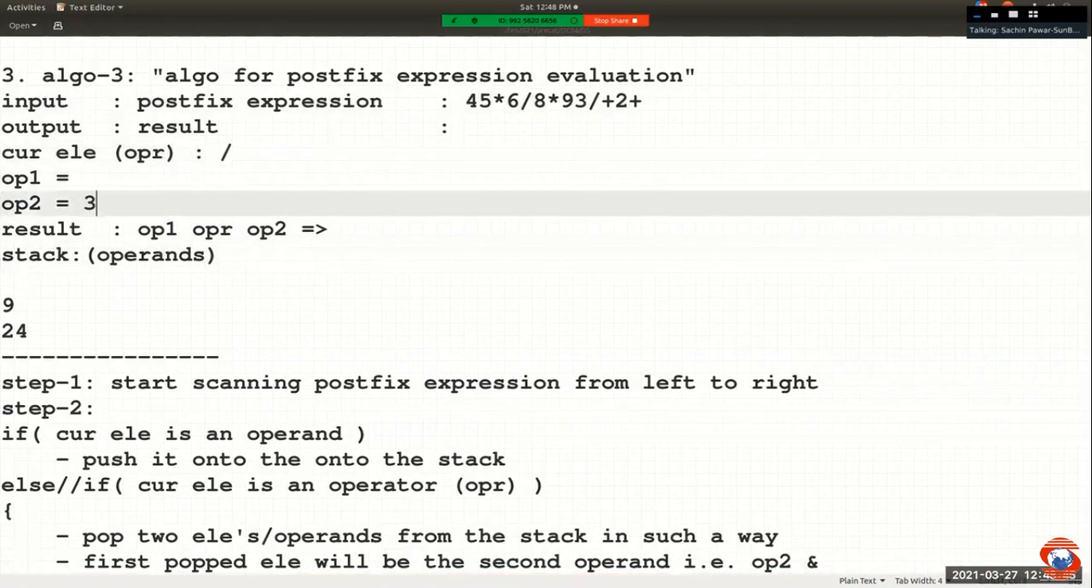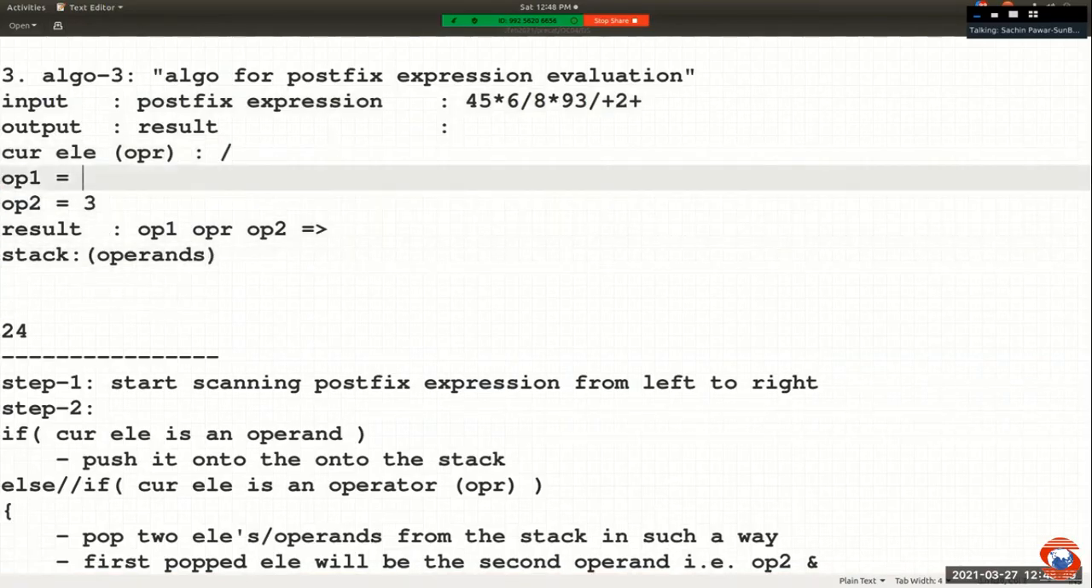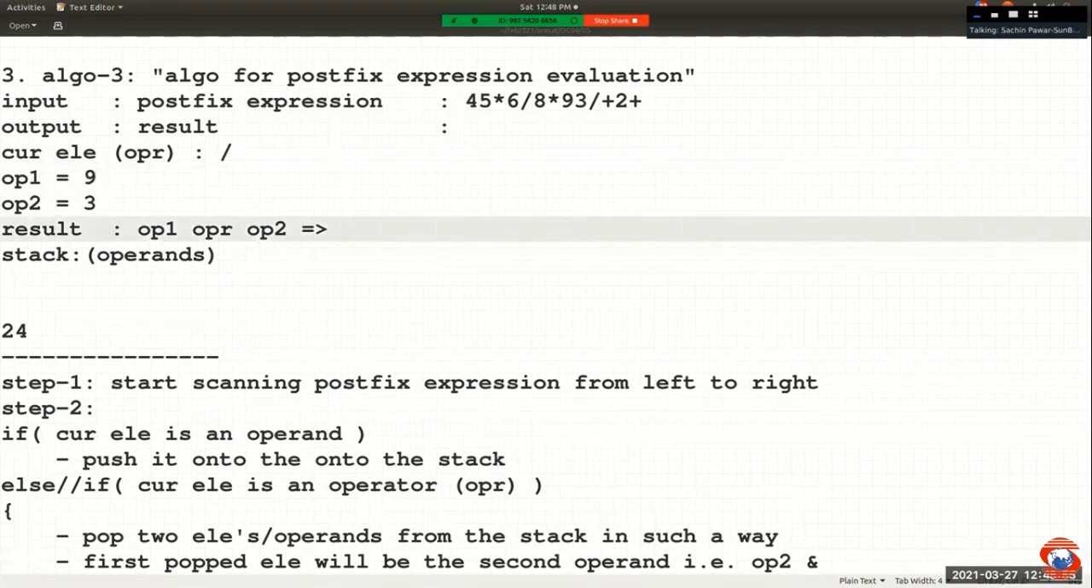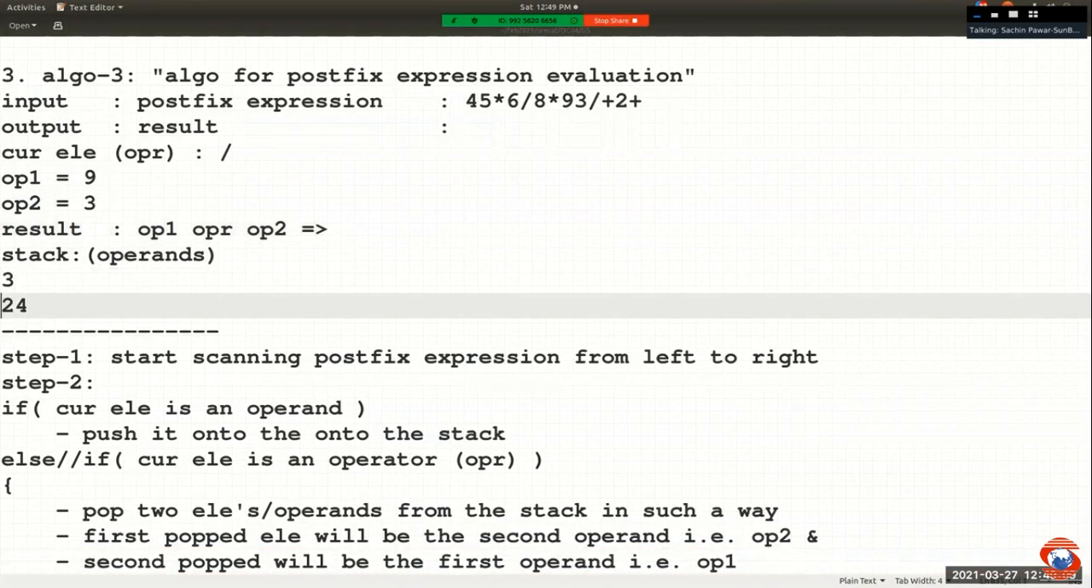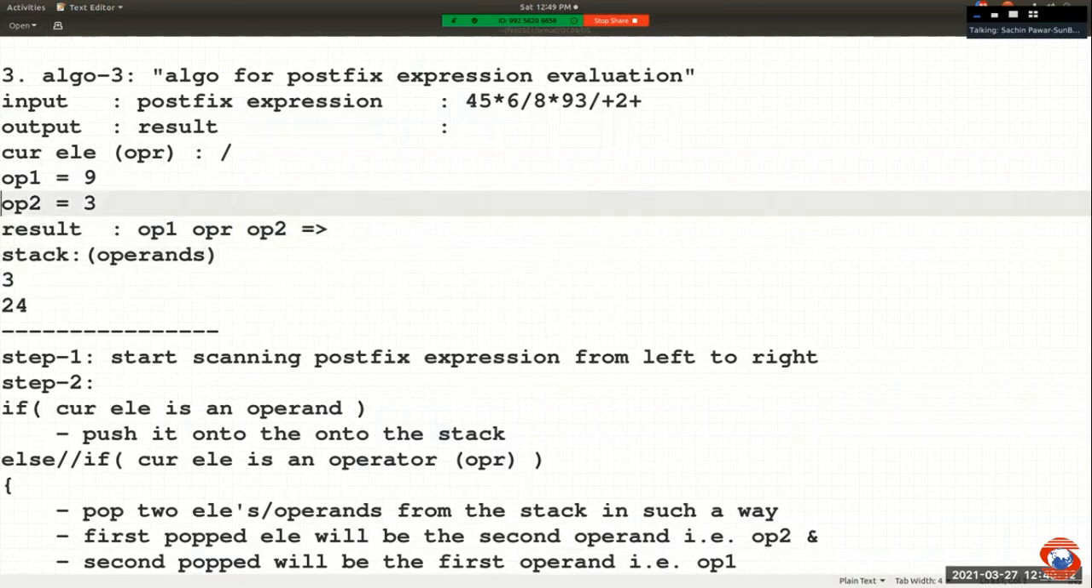Pop 2 elements from the stack in such a way that first pop element will be the second operand and second pop element will be the first operand. Then perform current element operation between OP1 and OP2, right? That is 9 divided by 3. What is the result? Result is 3, and hence push back result on the stack at top, right?